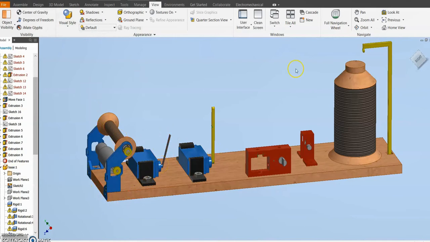The working of the whole model will be: the thread is stored in the cylindrical spool and is made to pass through the hook of the stand, followed by the pulley stand, where the thread is taken through the pulley and is tied to the winding spool. Now the system is ready to wind the thread.